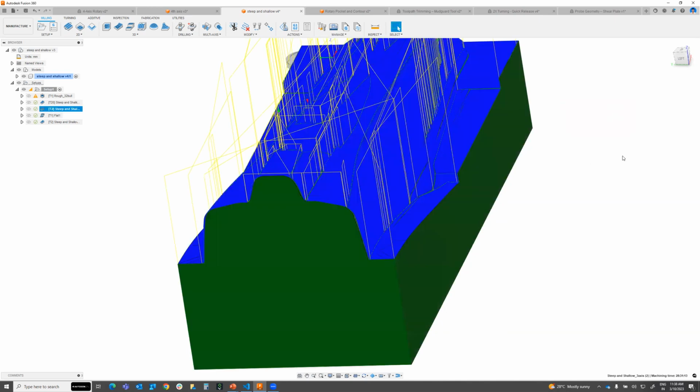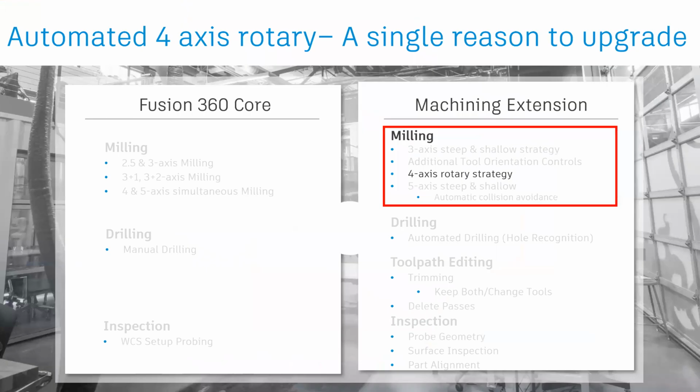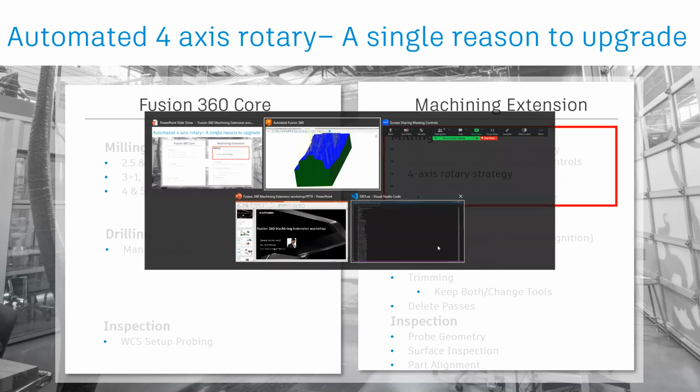Okay, back into the PPT, to what I am going to present. The next one is going to cover the automated 4-axis rotary strategy with options like these. I'm going to cover another example of how quickly you can avoid collision automatically with the 4-axis rotary tool path.